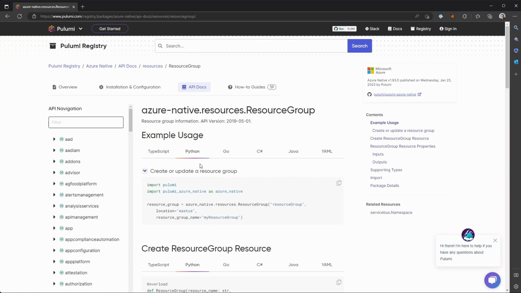So over on the Pulumi doc site, this is the documentation for resource group. This is how we create a resource group. We've all seen this before.